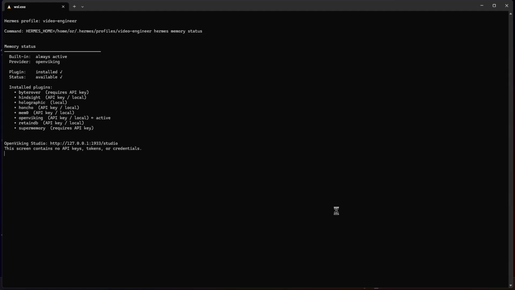Now I'm switching from the public website into the actual Hermes environment. This is the part I care about most, because it proves we are not just talking about architecture. Here, Hermes is running from WSL, and I'm checking the active profile that is connected to this OpenViking memory system. Notice the important detail. Built-in memory is still active, but the external provider is OpenViking. That means Hermes keeps its normal local behavior, while OpenViking becomes the connected provider for the larger memory layer.